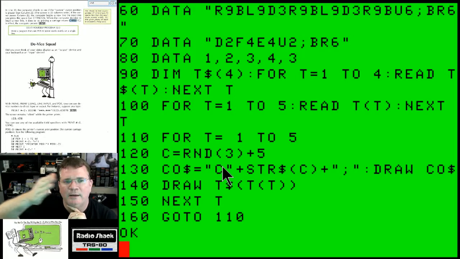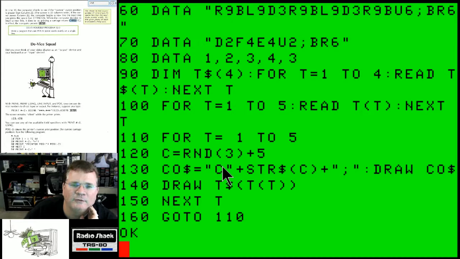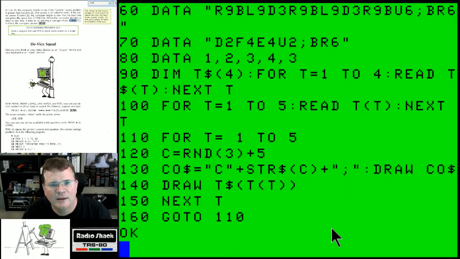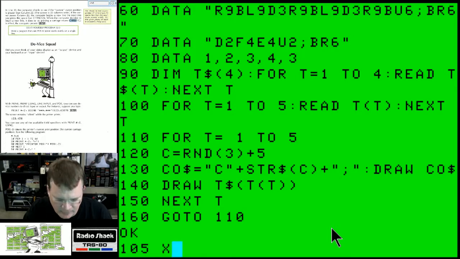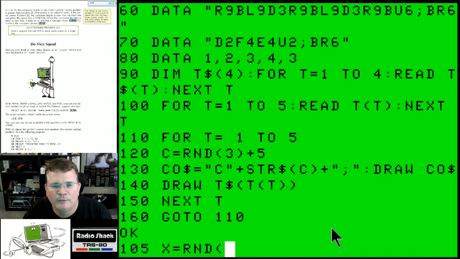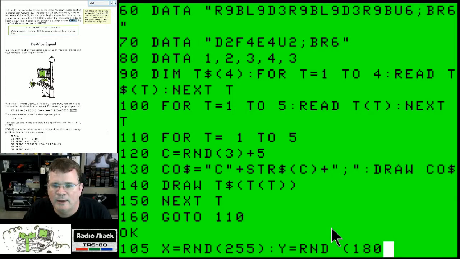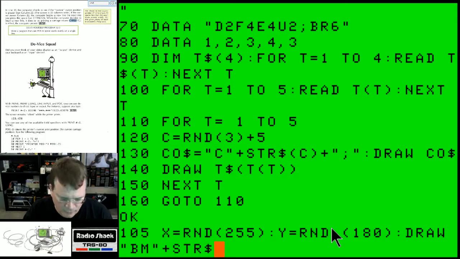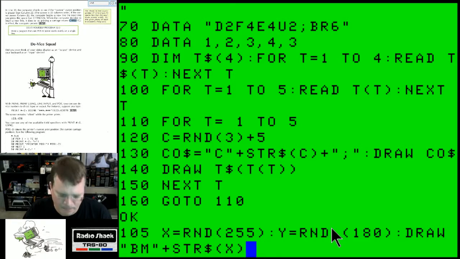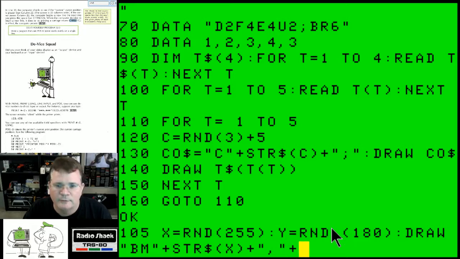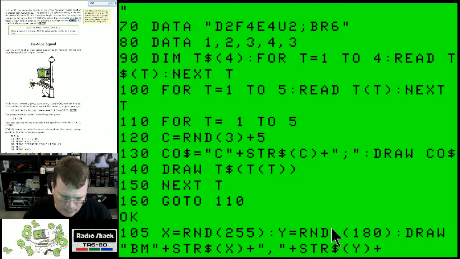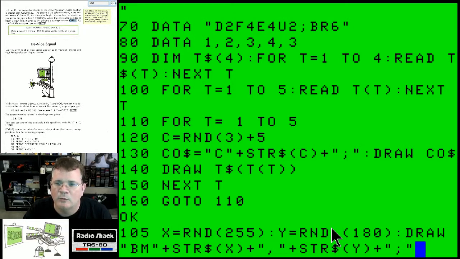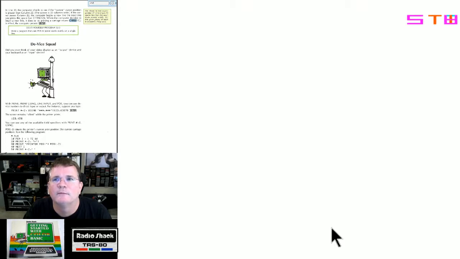The problem is that because my logic right now has everything going to the right, we are now off the side of the screen. So in the beginning of line 110, or let's go to 105, I'm going to say x equals RND 255, y equals RND, let's just say 180. I'm going to say draw, quote, BM plus STR string x plus comma plus STR string y plus quote semicolon quote. All right, let's see how this works. That is a random spot.